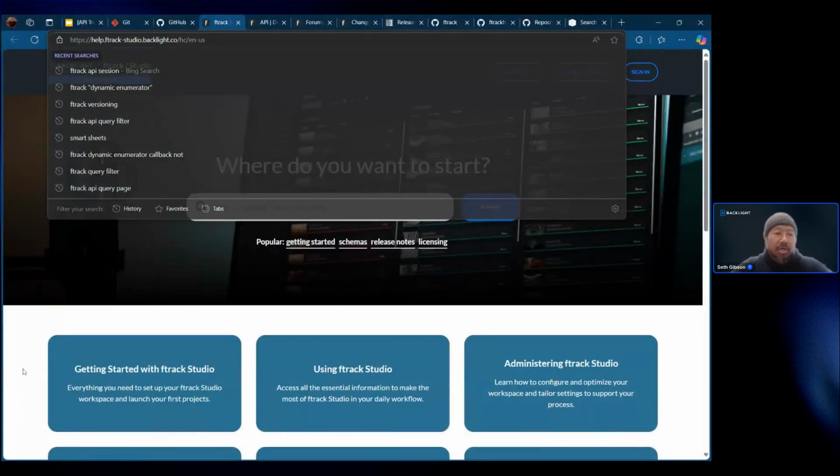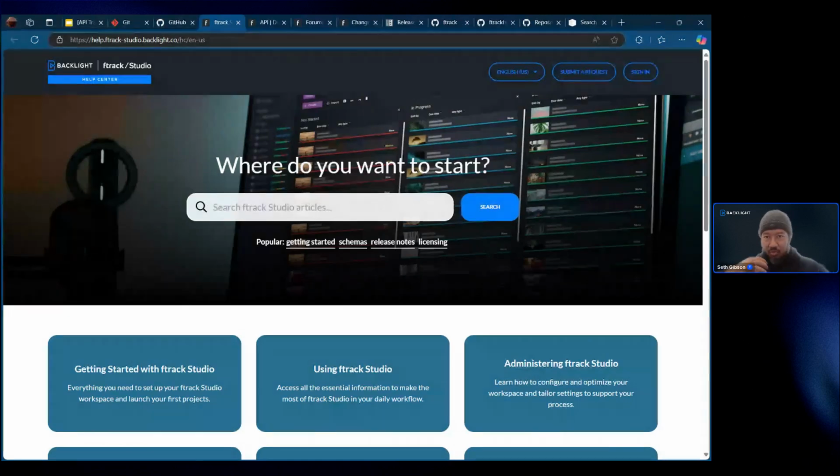help.ftrackstudio.backlight.co. And one of the caveats we have to throw out is that we've been trying to coalesce all of our documentation, put it into a couple different known spots. So if you Google Ftrack help, you might find a couple different links. But the one that we're sending you in this documentation that I'm showing you here now is really the one that you want to go to, because this is the one that is official. This is the one we're updating. This is the one where all the current and new stuff is going to appear.